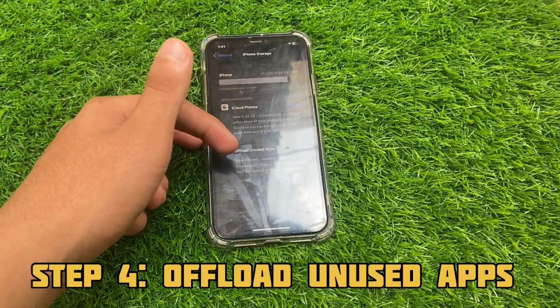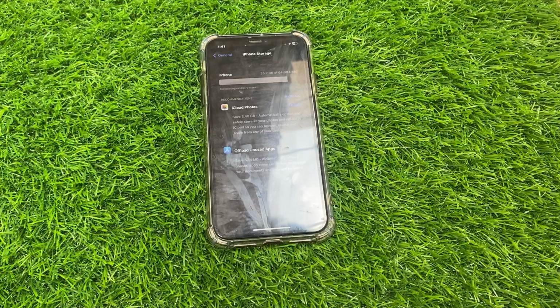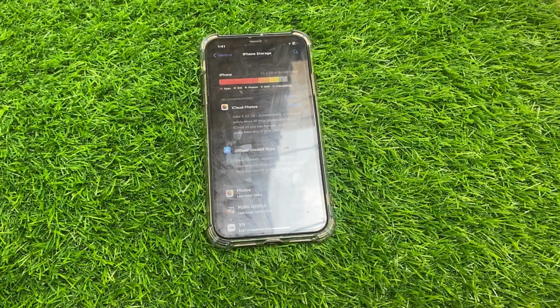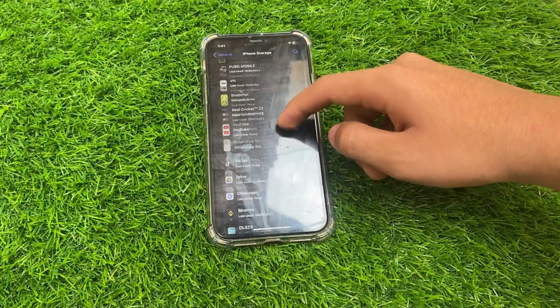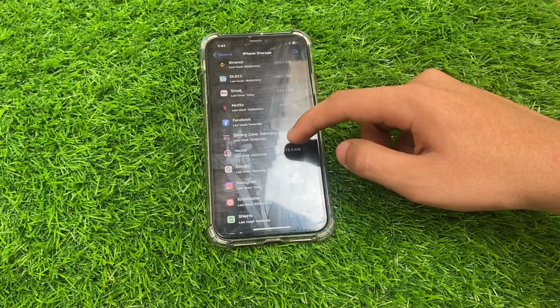Step 4. Offload Unused Apps. Here's the magic step. In the iPhone Storage section, you'll see a list of your apps, ordered by how much space they're taking up. Scroll through the list and identify the apps you no longer use or need.